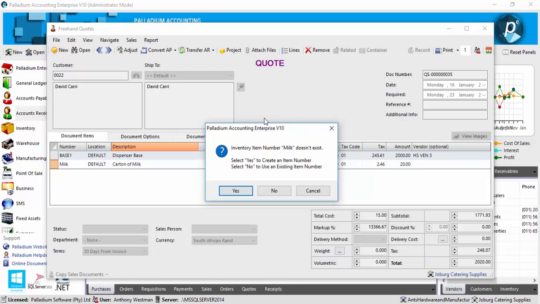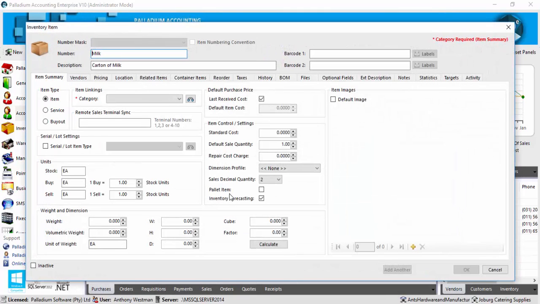At this stage it brings up the message, inventory item number milk doesn't exist. Select yes to create an item number, or select no to use an existing item number. Well, we're going to select yes, and now it brings up this page to create it as an item. It's automatically brought through the item code number that we put on the sales document, and we have a description here. And it asks us to link it to a category.